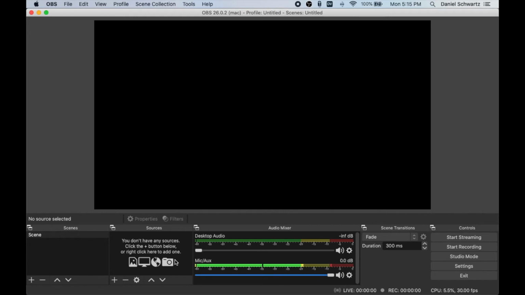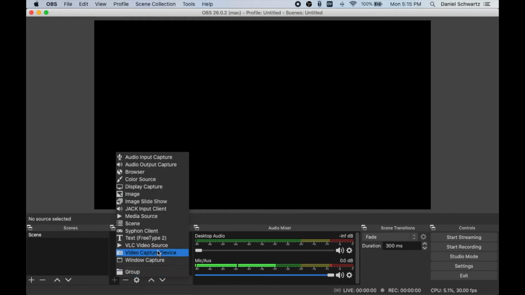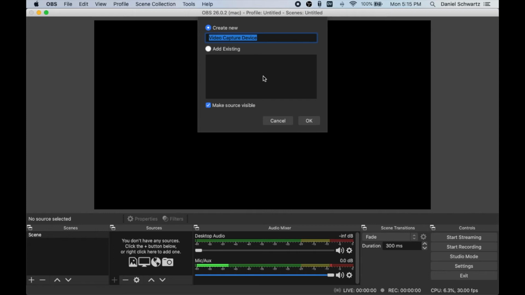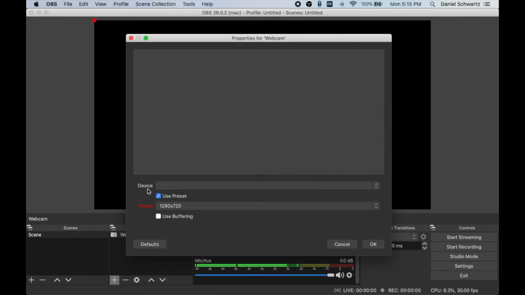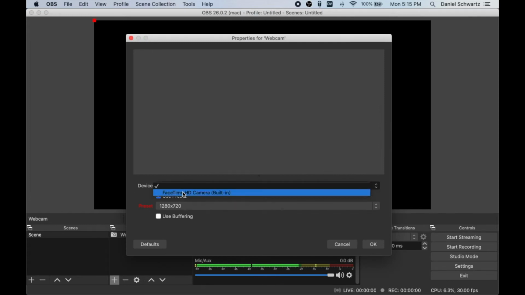So first, let's add a webcam so we can have a person-to-person view. To do that, we just hit the plus under the Sources pane here and choose Video Capture Device. Now we get to choose a name for that, so I'm just going to type webcam so we know which thing this is. Hit OK. And then under Device, we click and choose a built-in video camera.